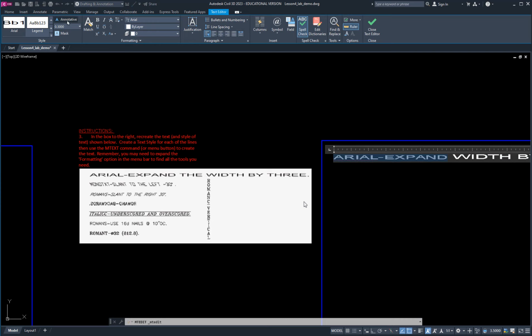0.3, and that would fit in the box better. I could underline it now. I can come under here and formatting. I can change that stretch factor. Here's my stretching factor. All right, I can make that back to 1, so that takes that out.